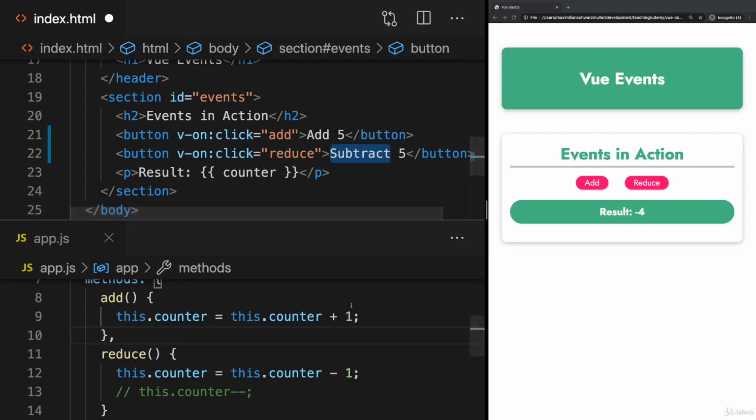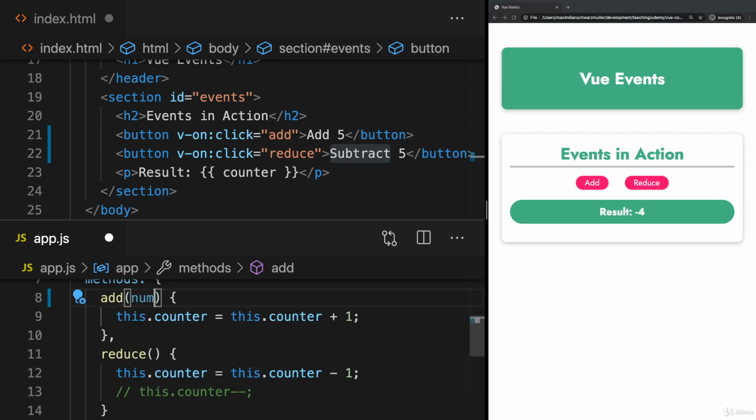Well, we of course could accept a parameter in those methods, right? That is how we would probably do it in JavaScript. We can accept the parameter, number or num or n, totally up to you. It's your method, so you can accept whatever you want. And then we could add num here or reduce num. Of course, we could also make this less dynamic and just hard code 5 here.